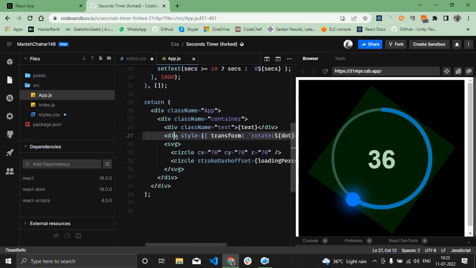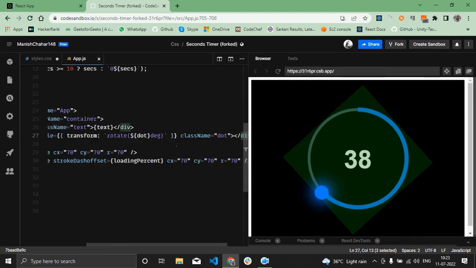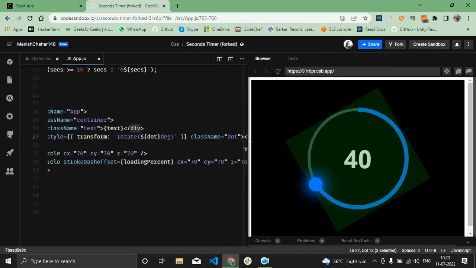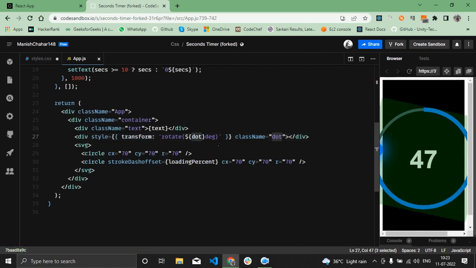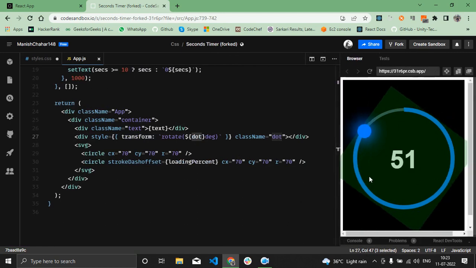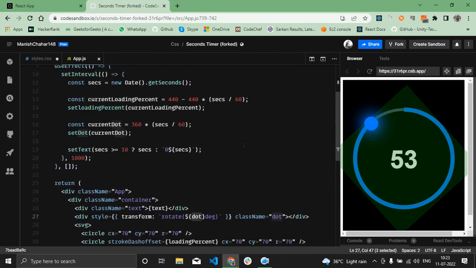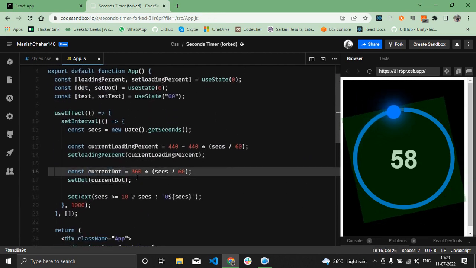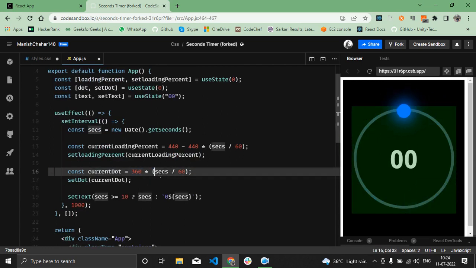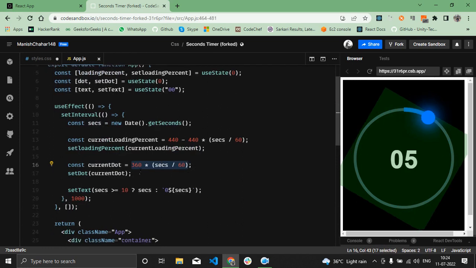So what I am doing here is, if you check, okay, let me just close this. You can check here that I am giving it a style of transform rotate by dot degree. So now how am I calculating how many degrees I should rotate? We know that a complete circle is a 360-degree rotation. So here we are calculating the current dot. So the current dot should rotate by 360 multiplied by seconds divided by 60. So we are trying to calculate the degrees based on the value of seconds.